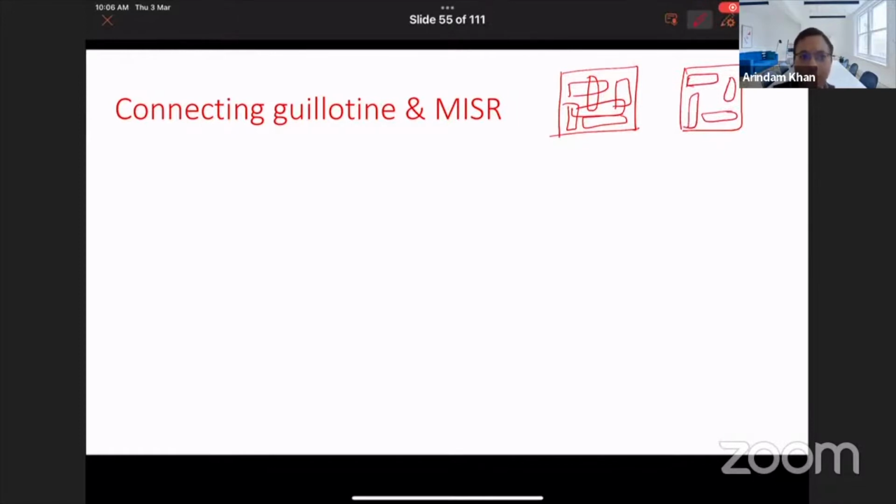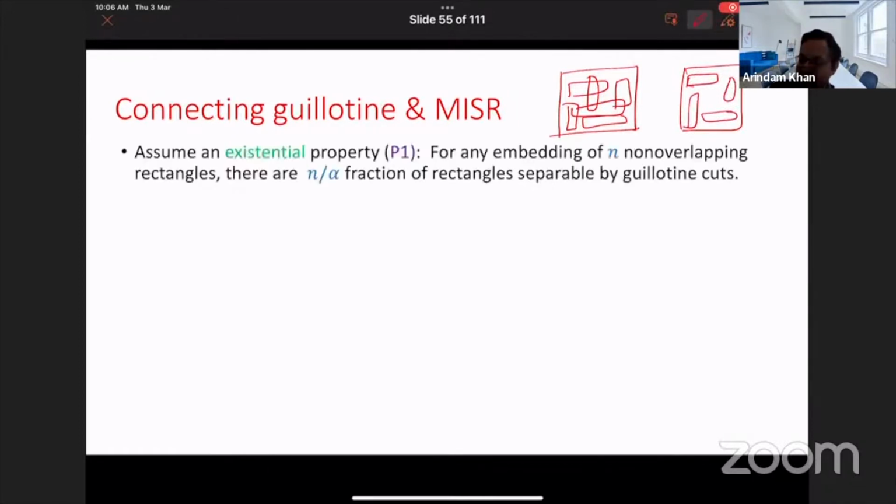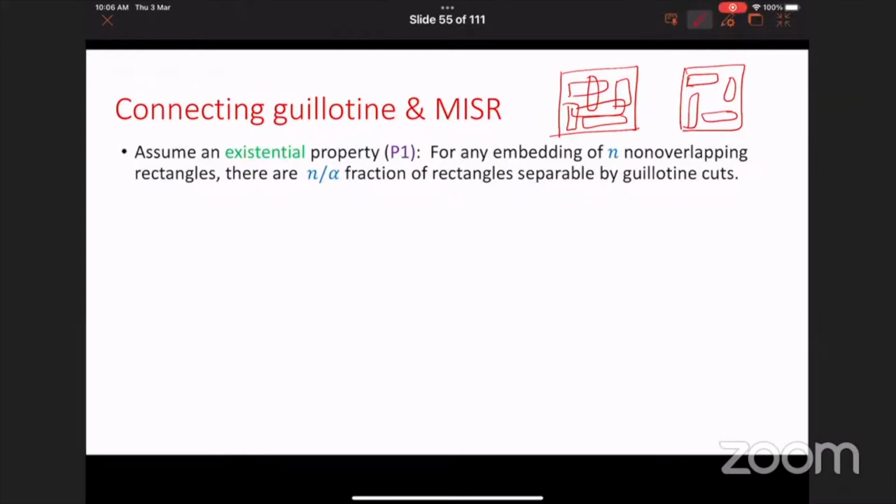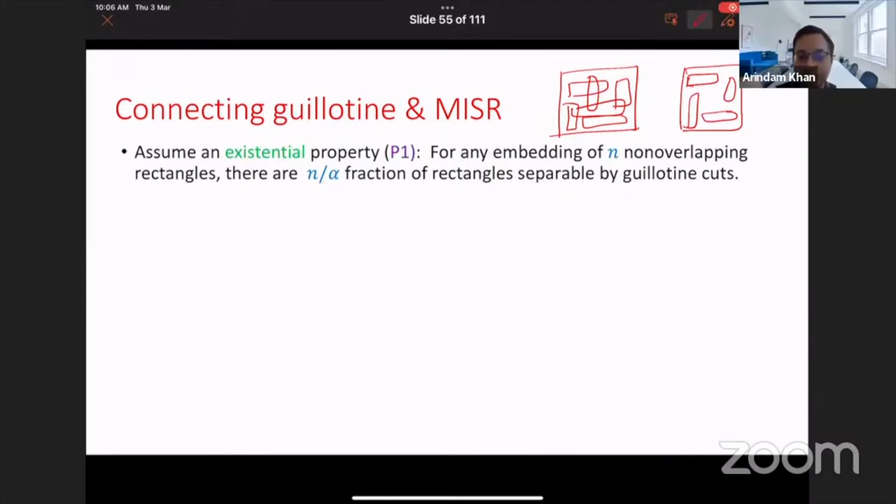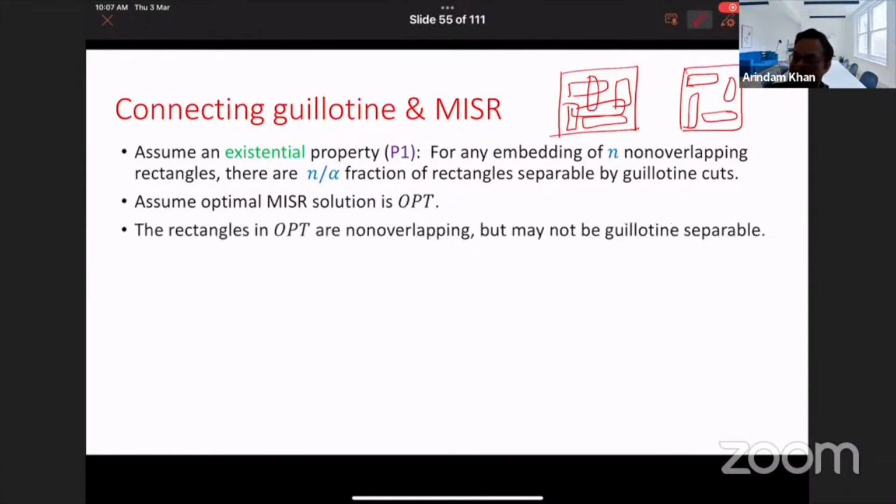So how do we connect these two problems? So first, let's say we have this existential property that if I have any embedding of n non-overlapping rectangles, then there are n by alpha fraction of rectangles which can be separated by guillotine cuts. So it's an existential property. I don't need an algorithm, just some property, even if it takes exponential time, that's fine. Now assume the optimal MISR solution is opt. So maybe this is the MISR instance, and this is the solution, opt of MISR.